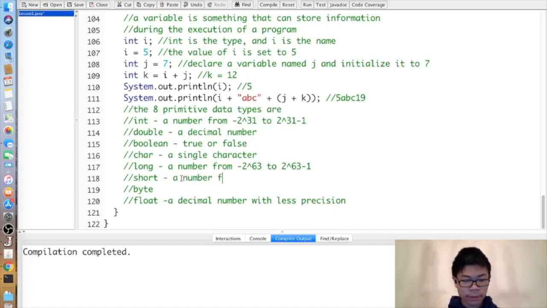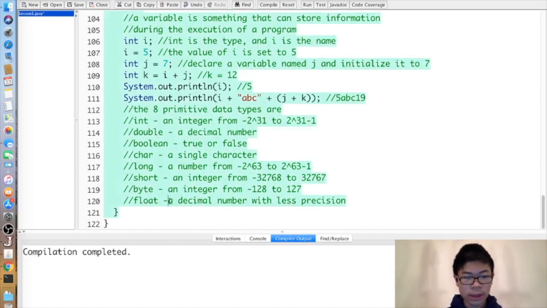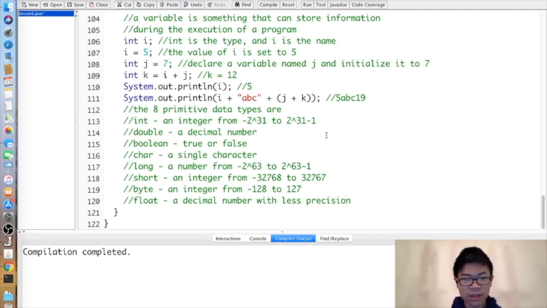Short is a number from -32,768 to 32,767, which takes up less memory space. And a byte is a number from -128 to 127. Actually, by a number I mean an integer for these. So int, long, short, byte are integers. Double, float are real numbers. And then char is a character. Boolean is true or false.